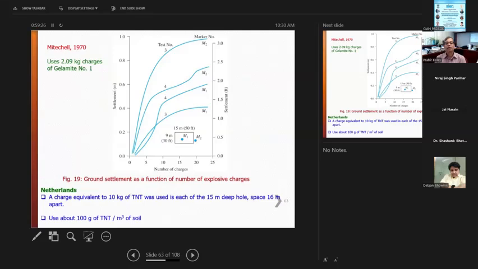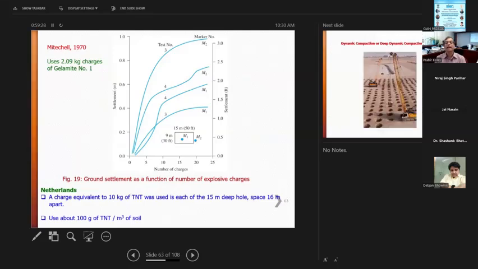So these graphs will give you a guideline. This is the Mitchell test, which uses 2.5 kg of charges of Gelamite number one. Again, you see here M1 and M2, these are the different locations, and then the different tests they did. And you see for tests 3 and 4, more charges mean more settlement, obviously.